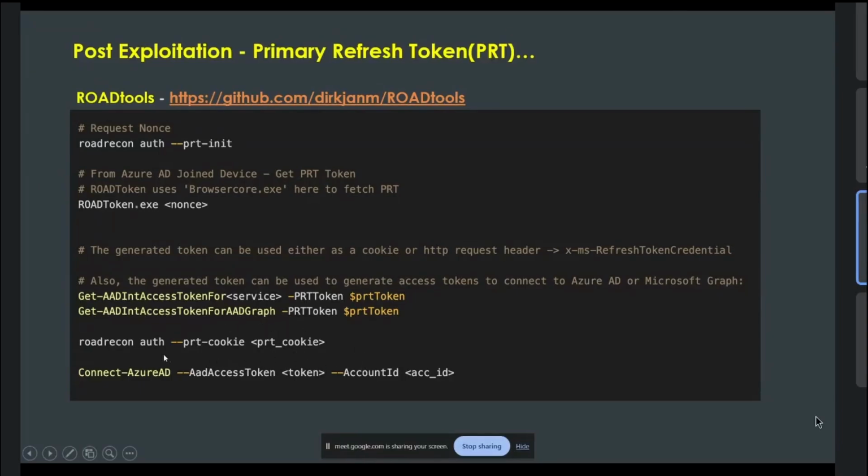Or else we can use ROADrecon with the PRT that was generated, for enumeration. But if you are using AADInternals, or connecting with the Azure AD PowerShell module, Az PowerShell module or Microsoft Graph PowerShell module, we would require either a username and password or some access token. That access token we can generate using the AADInternals tools. That is the whole process happening here. Any doubts on how we can obtain the PRT and then use it to retrieve an access token?